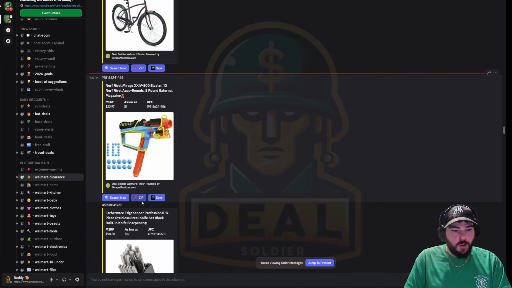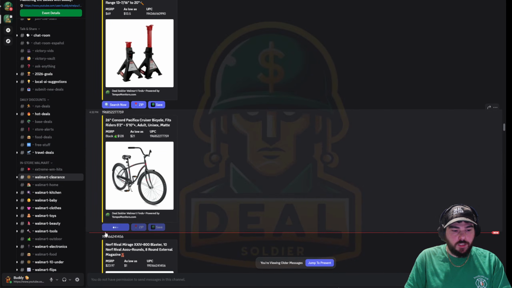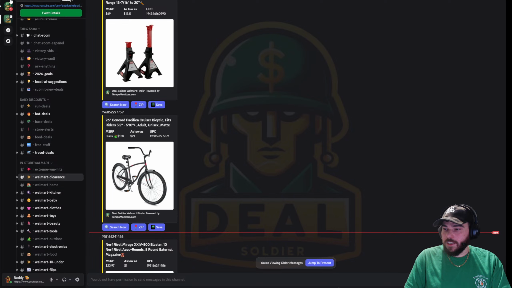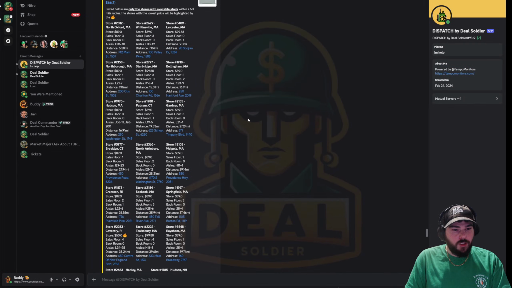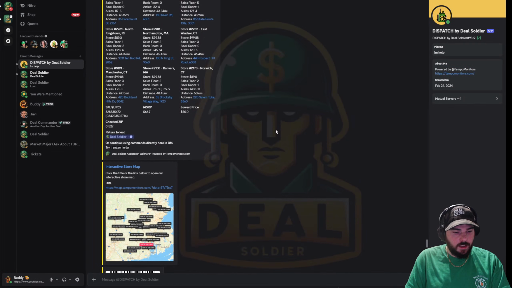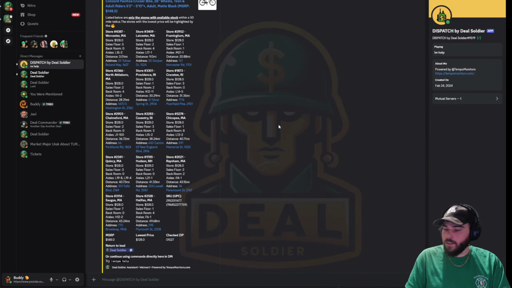So now that my zip code is set, it's as simple as clicking this one-click search. Search now. You'll get the radio icon that lets you know there's a new search. And then within a few moments, you're going to see your search results.